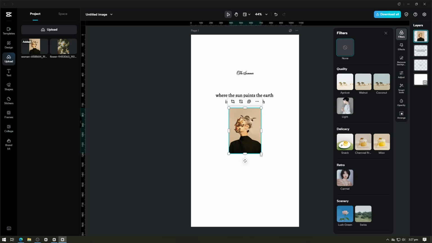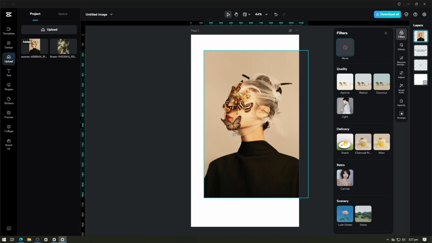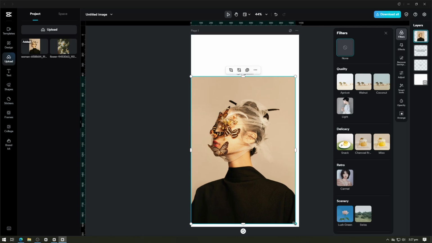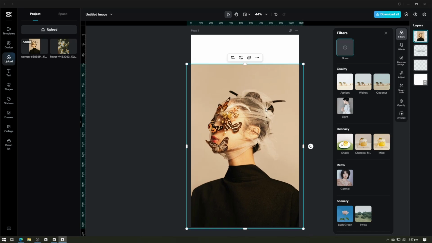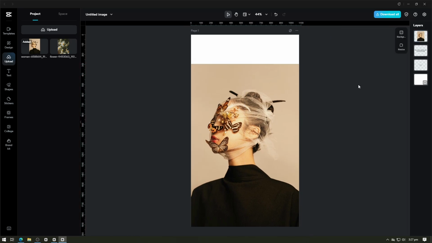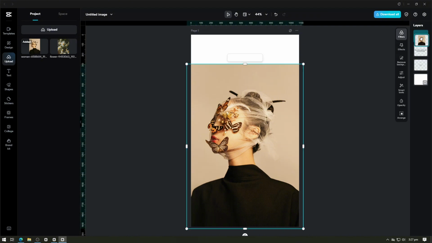In the previous screen, adjust the scale and position of the image to fit the layout perfectly. If elements overlap, you can rearrange the layer order so things appear correctly.